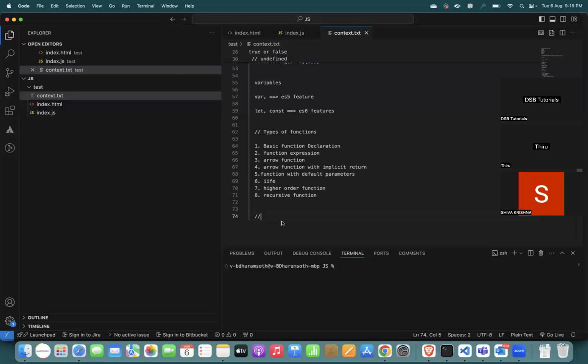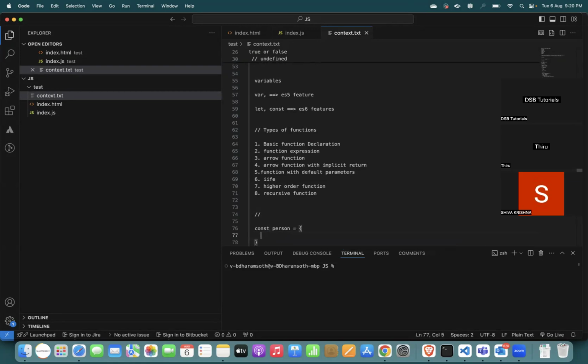Okay, so I will create one person object. First I will create one object. So const person equal to, I created one object. For example, I'm giving fname. That is, fname means first name. Just I'm giving. So this is key. This is value. If I'm writing here, I will write any name.